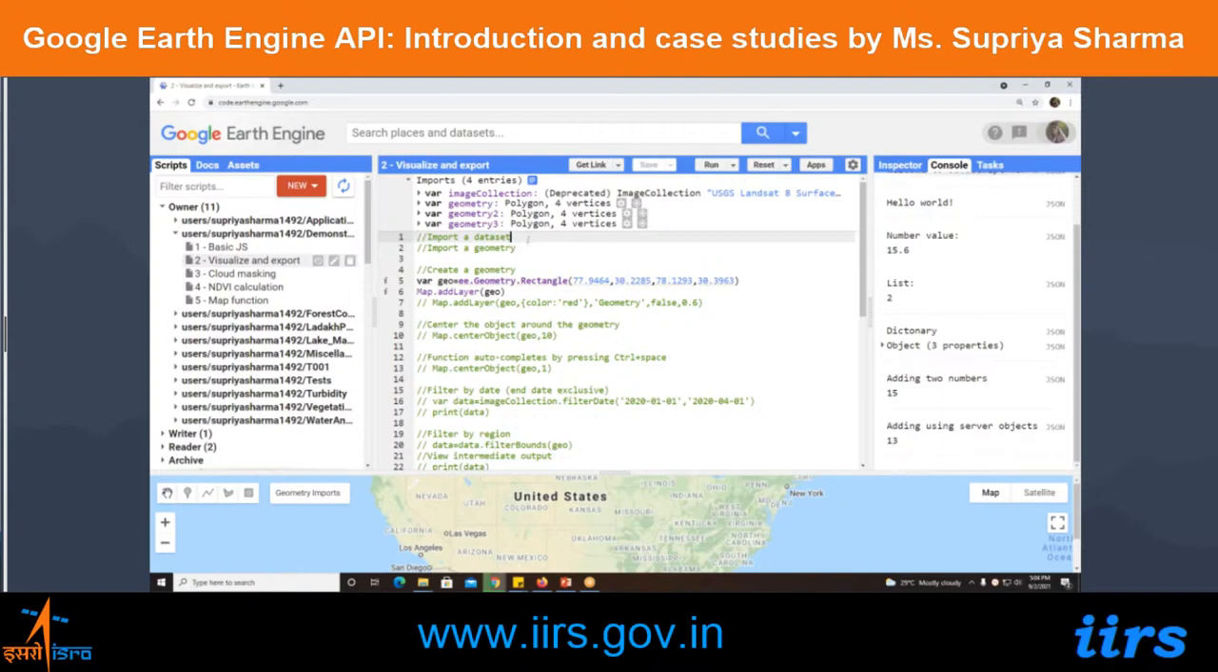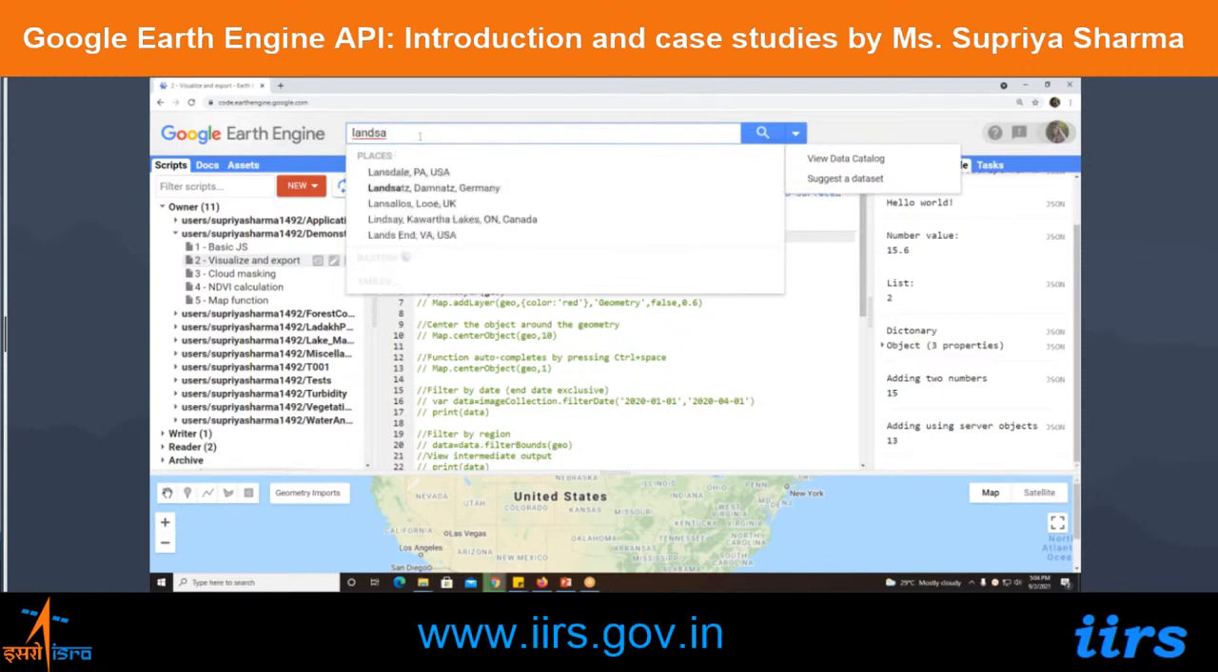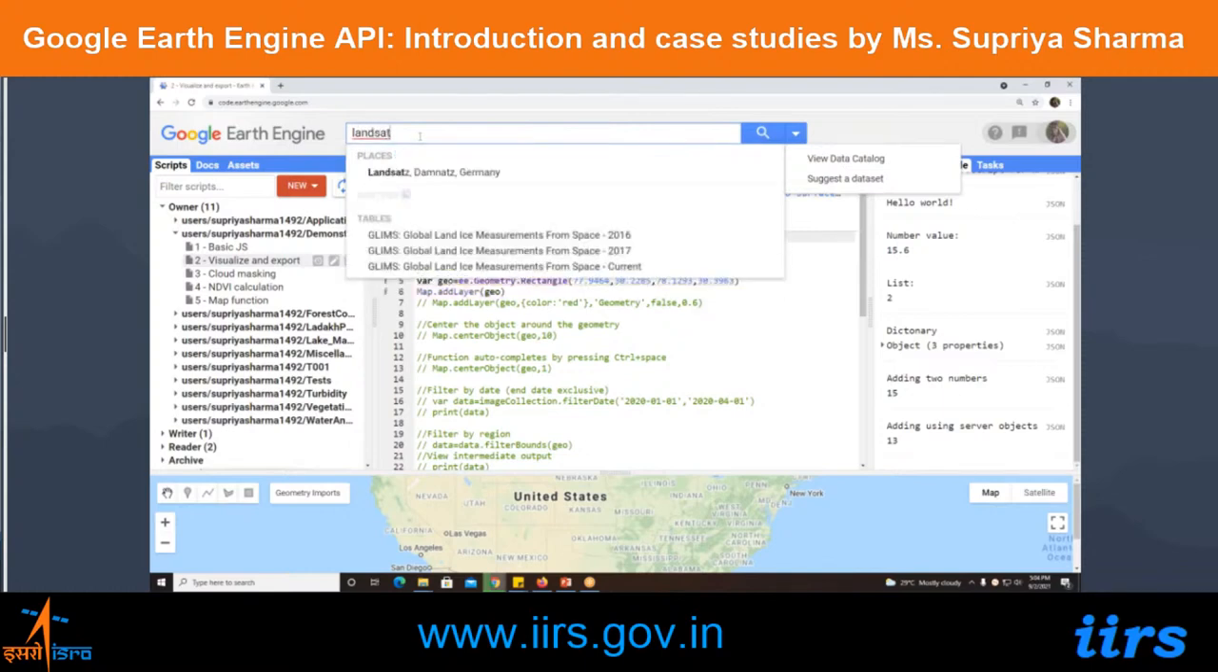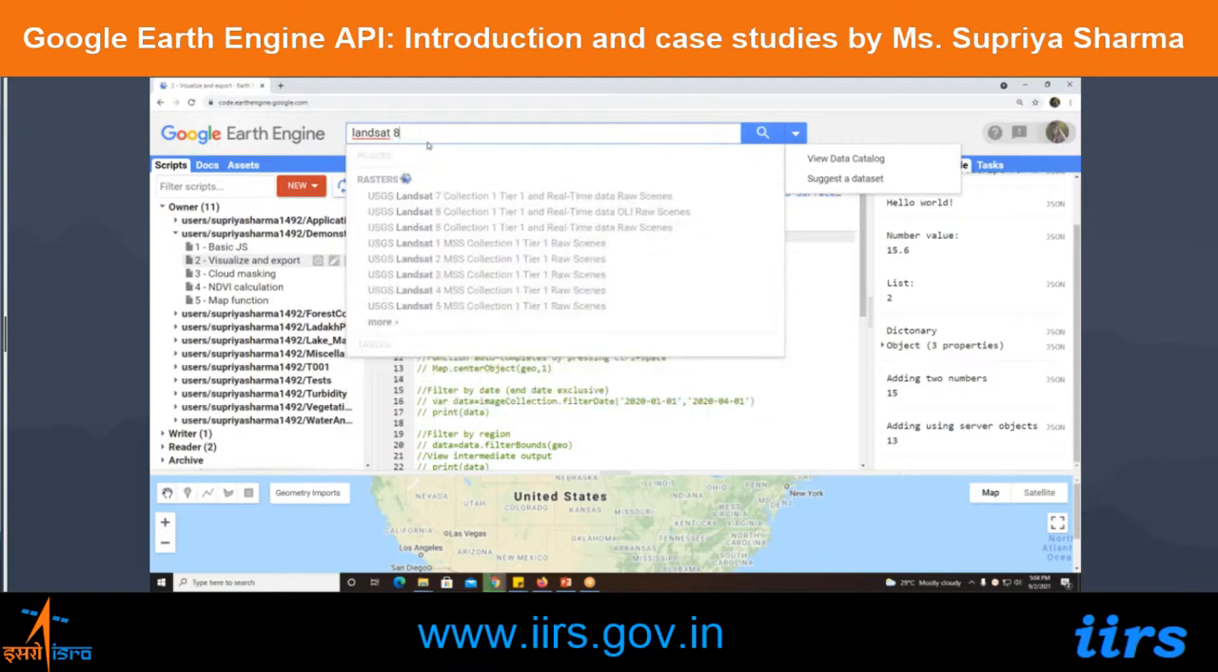For that, firstly, we have to import a data set. To import a data set, we can see the search bar on the top. When I click on this and start typing something, suppose I am typing here Landsat 8, I will get the list of Landsat 8 collections. I can click on any collection that I want. Now I want surface reflectance data here, so I will type SR as well. So I get a more filtered list which says Landsat 8 surface reflectance. I click on this data set.